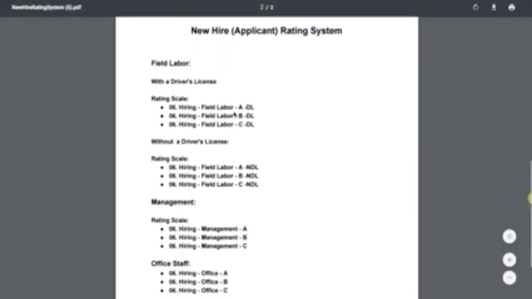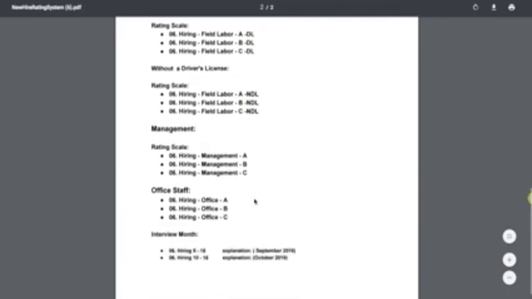And I'm going to fire back here real quick. So when you're doing this, you want to make sure your tagging structure is very standardized throughout the whole thing. We did an A, B, C rating with a driver's license, without a driver's license, and then for the non-field staff, we just did the position, A, B, or C rating, and the interview month down here.